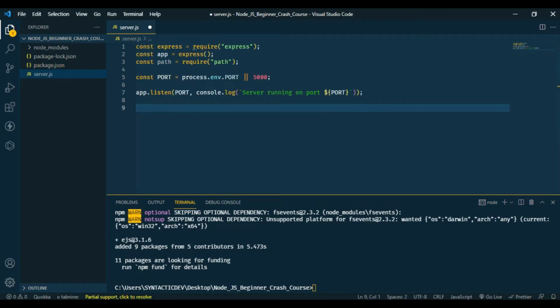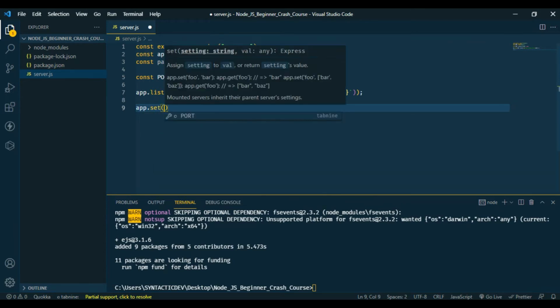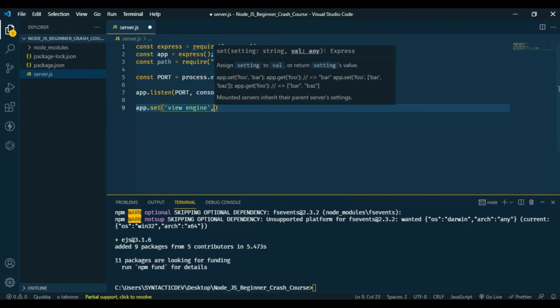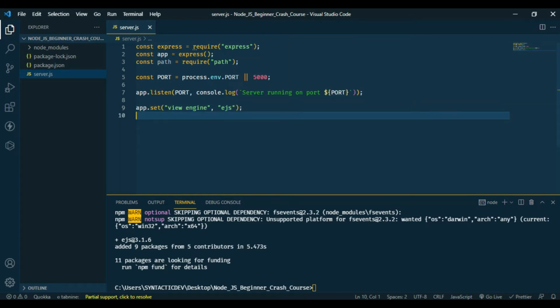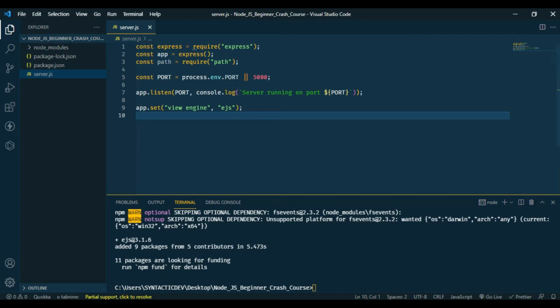That is all. To make use of the EJS template engine, you have to type app.set, view engine, and set it to ejs. That is all you have to do to run the template engine.